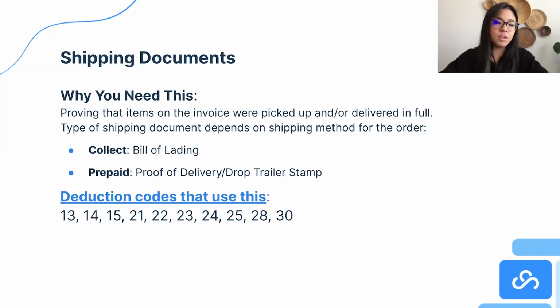The first one that we always recommend wherever possible, especially around any shortage type deduction codes, is your shipping documents. If you're a collect supplier, meaning Walmart backs up to your facility and picks up your product, this is proof that it was picked up in full. If you are prepaid, meaning you are responsible for getting the product to Walmart's DCs, then it's proof that it was delivered in full.